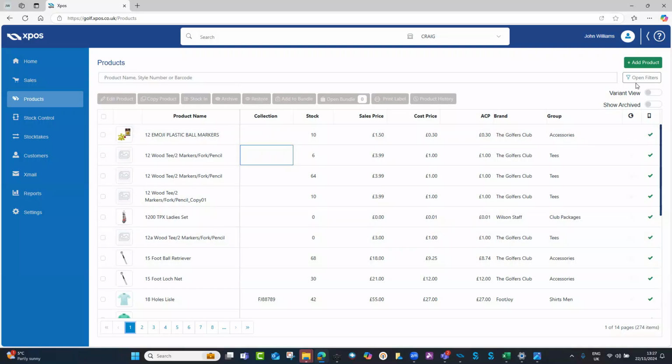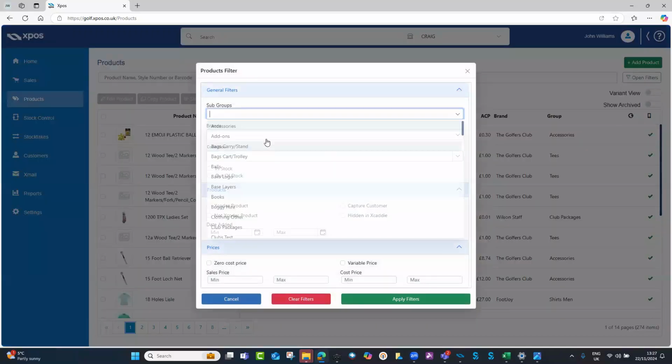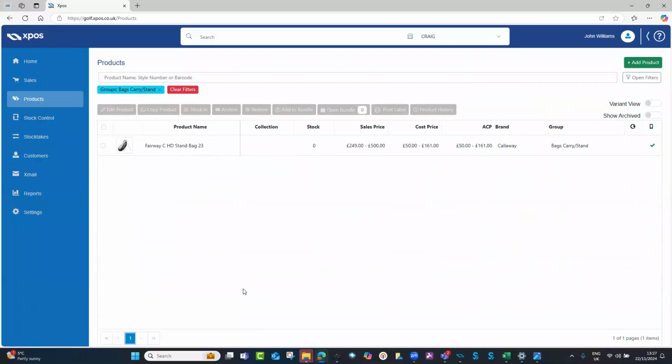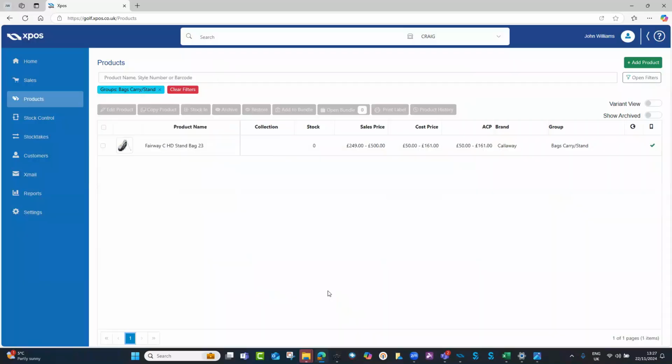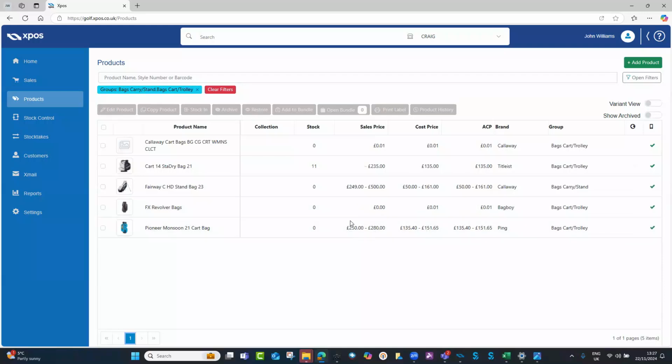Another function then, so let me just do a little search here then for, let's do stand bags. So I've done a little search here. Oh, there we go. Let's do trolley bags as well. There's not much on that one. So we've only got a few in here. It might be that at this point we want to print some labels.